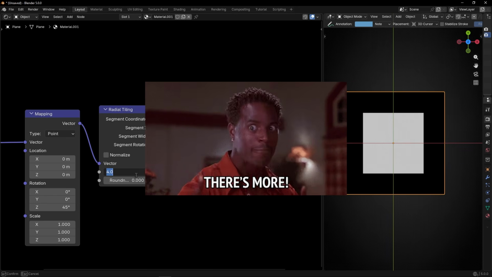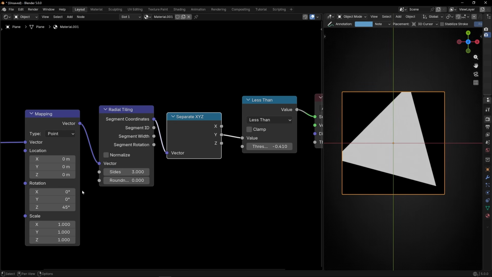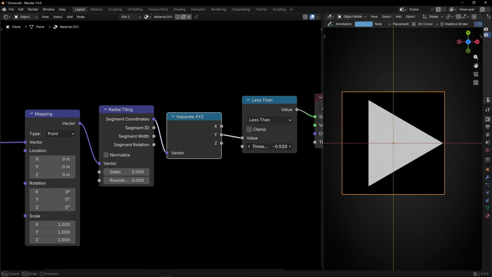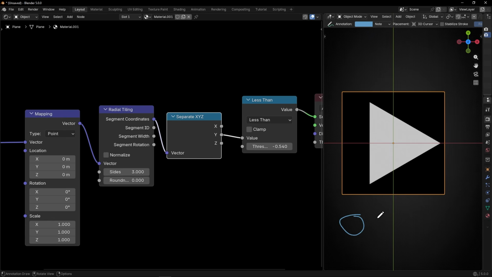And if we select 3 sides, what is going to happen? We have a triangle. A perfect triangle. And you can play with this to animate it, to do whatever you want, or to make the edges round. And the best part is that now we have more shapes. Because before we saw the circle, right? We saw the circle, the square, and the triangle.